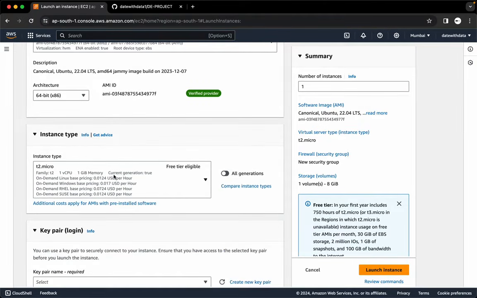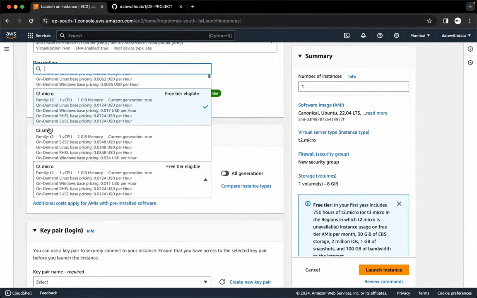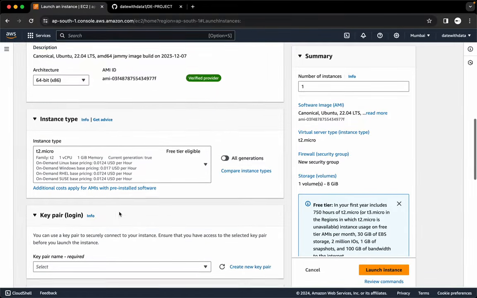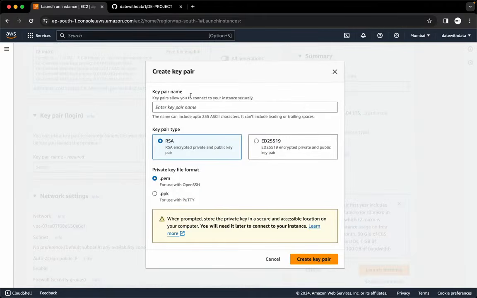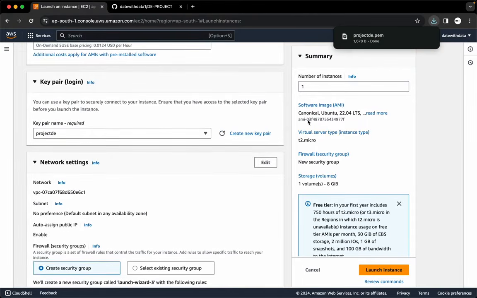Select the appropriate instance type. T2 Nano is smallest, T2 Micro, T2 Small. T2 Micro is free tier eligible, hence I am choosing T2 Micro for this project. Click on Create a new key pair. Your key pair will be automatically downloaded. It will help us to connect to EC2 instance using SSH.